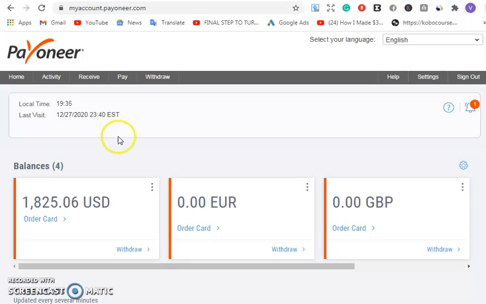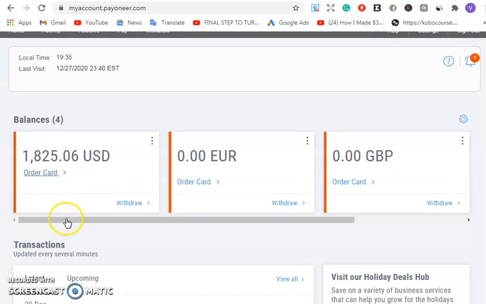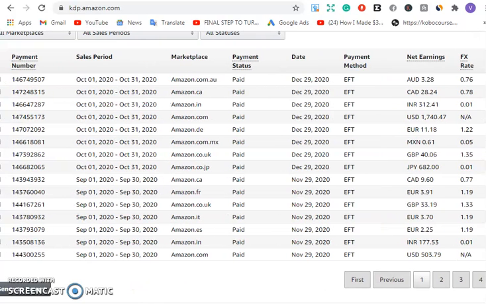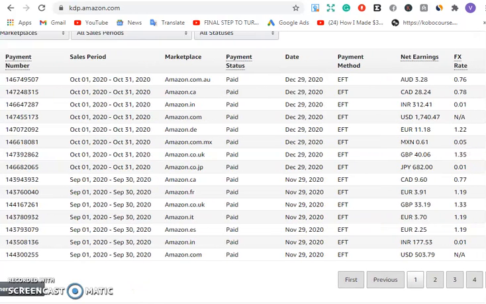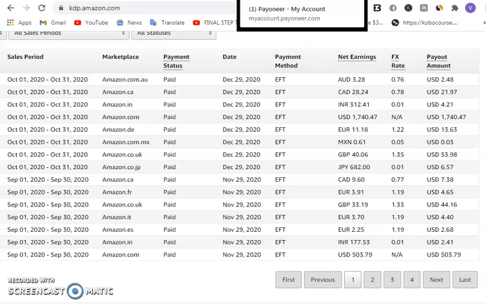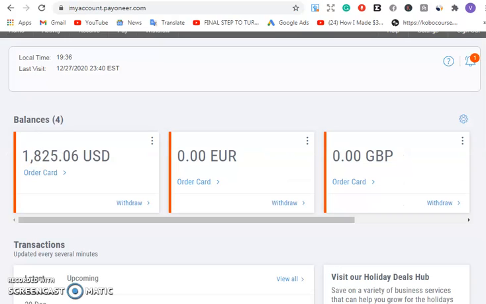So this is what I earn. I earn more, actually, and I'm still expecting payments. This is my Amazon Kindle payment dashboard. I'm still expecting some payments, but I just want to do this video so that you can have a glimpse of how it works, how you can withdraw your money.